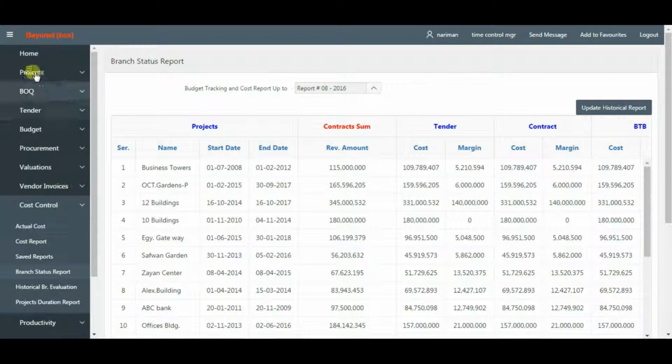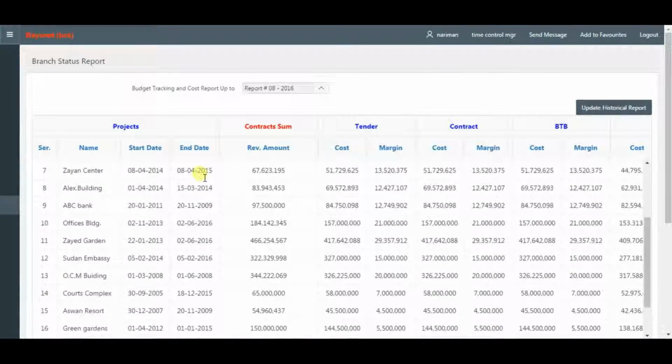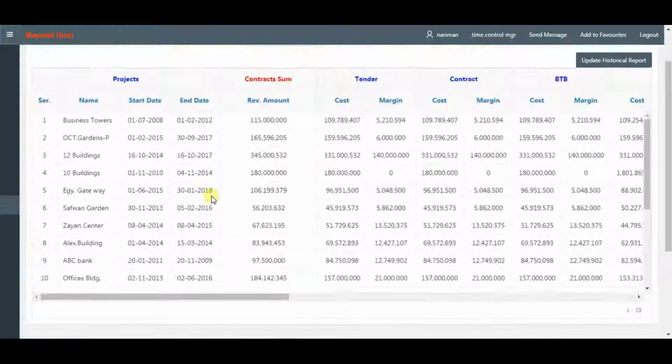Branch status report. Showing the status of all projects, comparing cost and margin in tenders, contract, budget to build and as built.